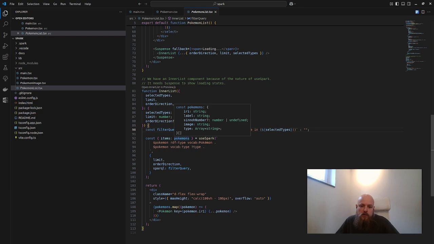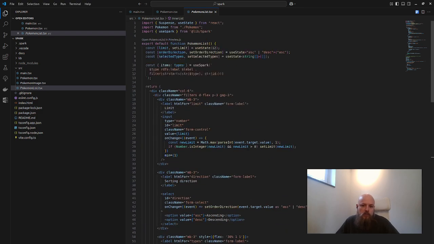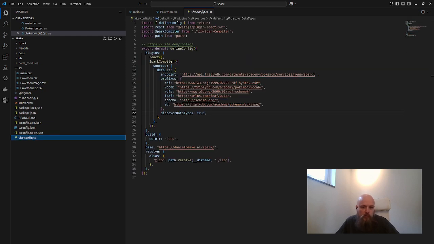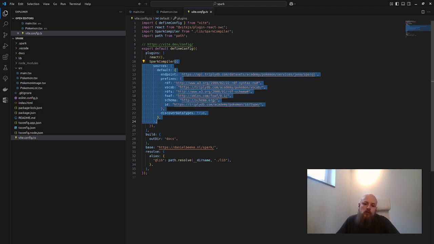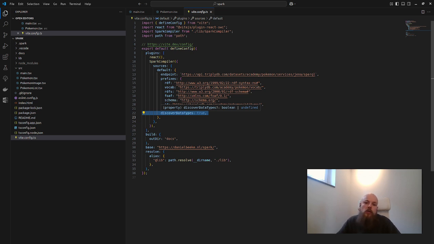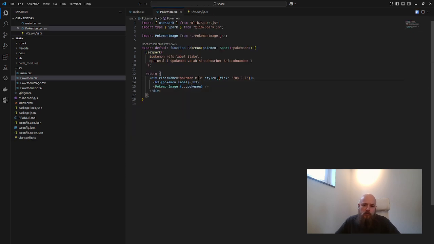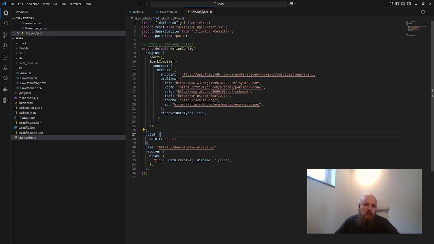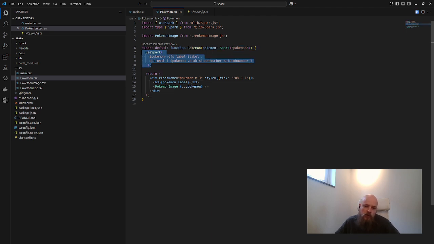So basically, how does this thing work when you would start to use it? The first step would be to configure it with the Spark compiler. Currently you can have only one source, but in the future you can have multiple. You specify the endpoint, you specify some prefixes, and if you do want to discover the data types, it's a bit slower. But the cool thing is that you have the real types, such as the number. And when you have done this configuration and you start the thing, you just start writing these kinds of syntaxes.